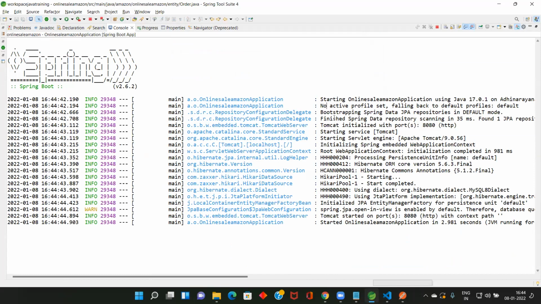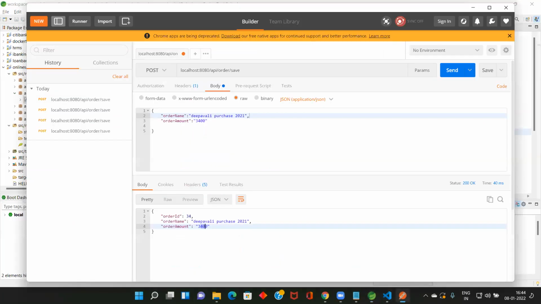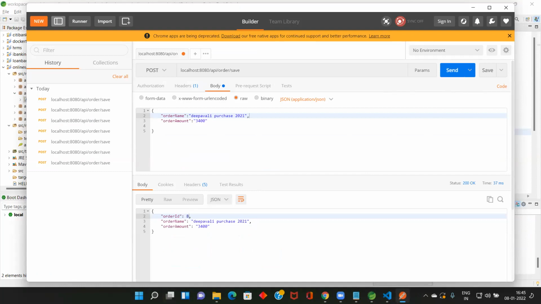So now there is no error. Is there error? No error. So now from Postman, I am going to send this information. See, order ID 6. Send order ID 7. Send order ID 8. Let me go to database.